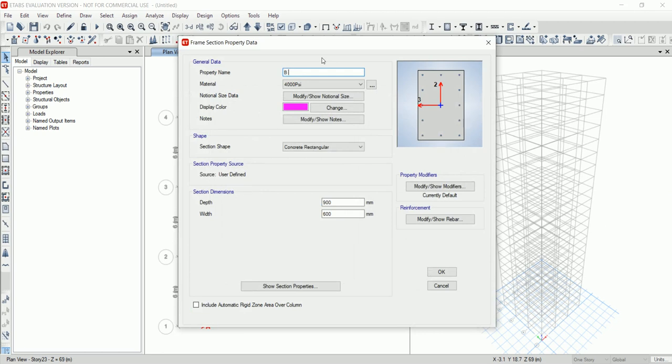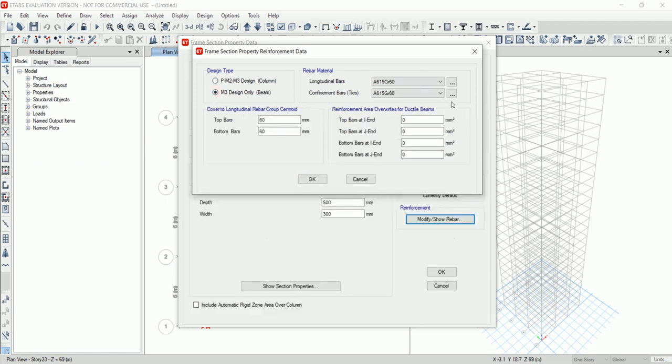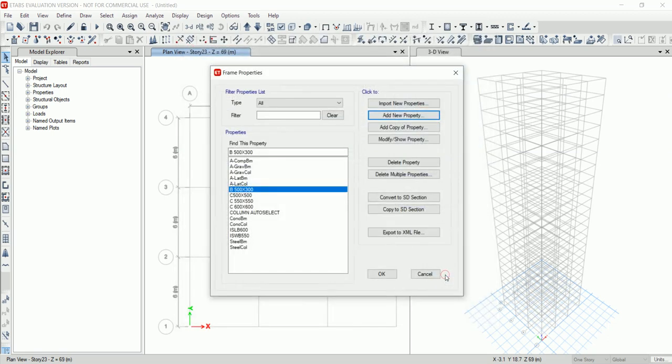Set the property name to beam 500 by 300. Set the material to M40. Now change the depth to 500 mm and width to 300 mm. Click on modify and click on beams. Then next set the rebar material to HYSD 500 and mild 250. Then click on OK and then click on OK.